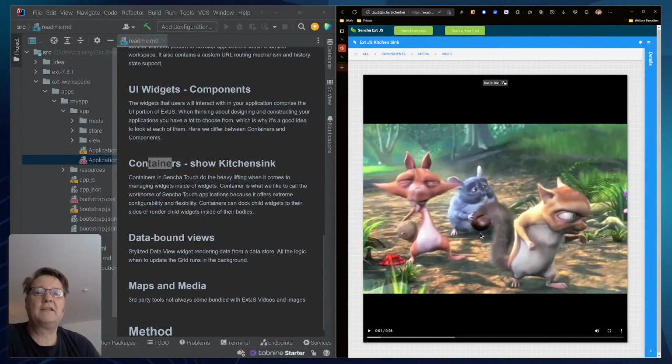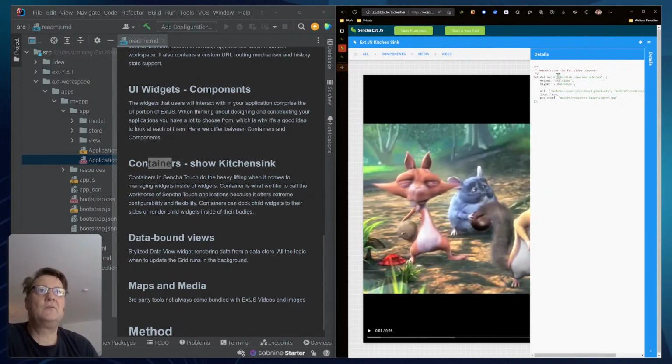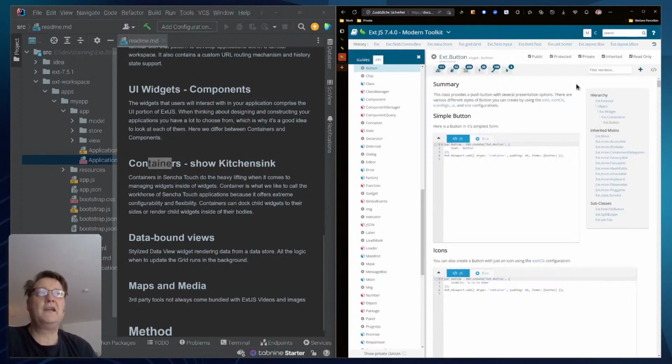Maps and media. So we do have media like playing an audio or playing a video. Press here, it runs, stop. And all this is explained in the details again. You will get everything you need and it just extends the Ext video. It gets a URL, it says loop true and the poster URL.